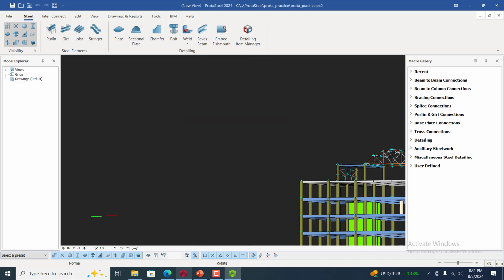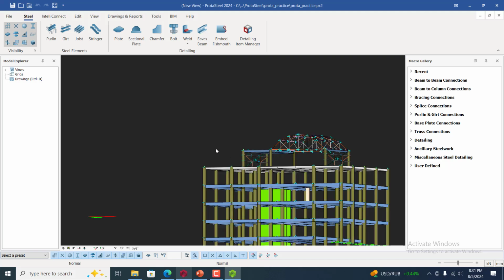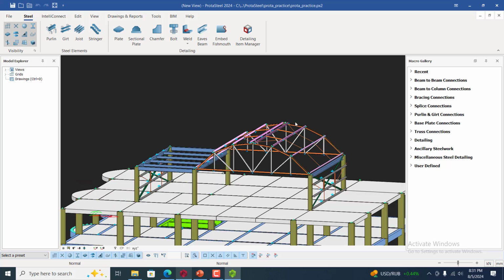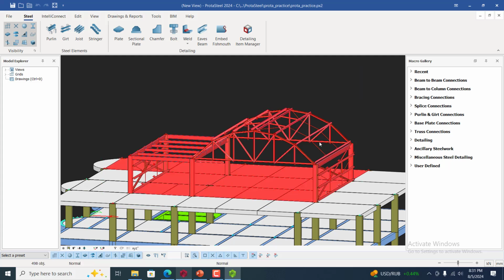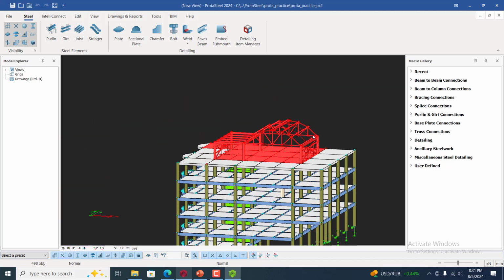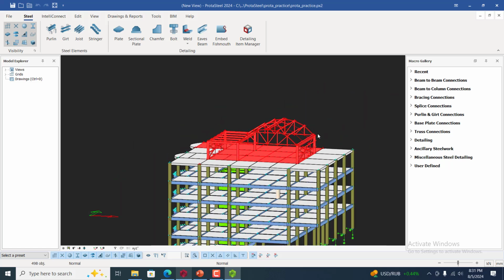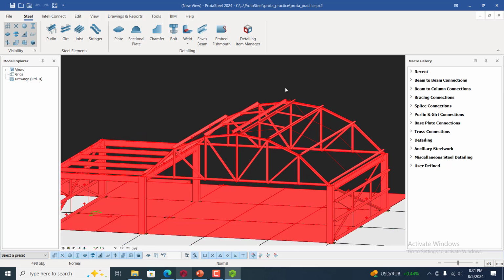Okay, so we are here. In ProtaSteel, the only thing we are concerned about is the steel members, right? As for the concrete, even if we highlight them, nothing is going to really take place. Okay, so this is basically the interface for our steel, our ProtaSteel 2024.